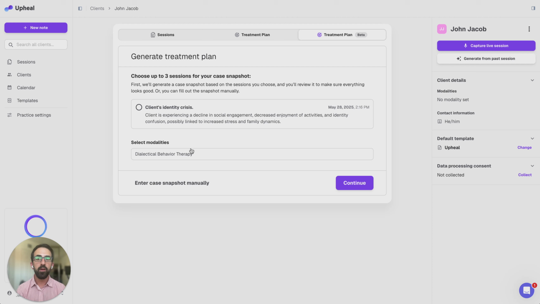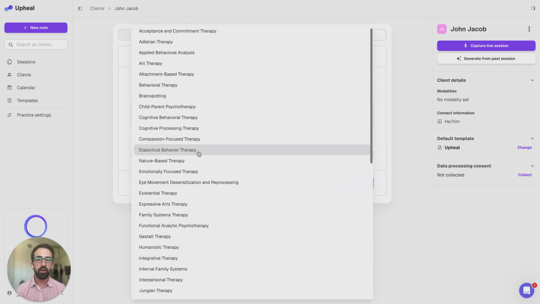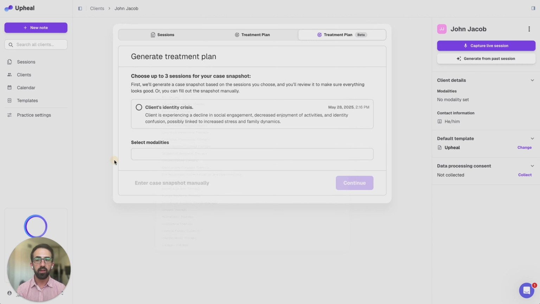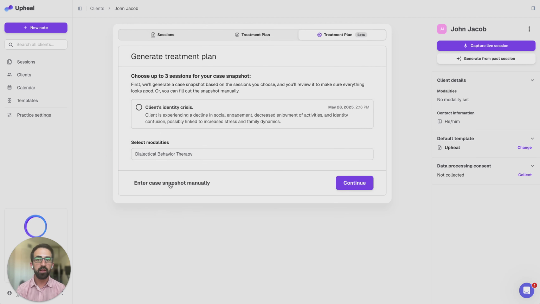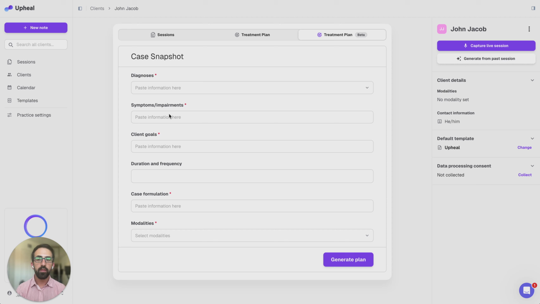And now let's say you don't have any notes in Upheal or you want to manually create your case snapshot. What you have to do is choose the modalities you want. So we'll just say DBT for this case. And then you will click on Enter Case Snapshot manually. This is going to take you to those same fields, and you can just start to build your case snapshot from here, which again will be used to generate that treatment plan, which should reduce the amount of editing and tweaking that you would need to do after the fact.